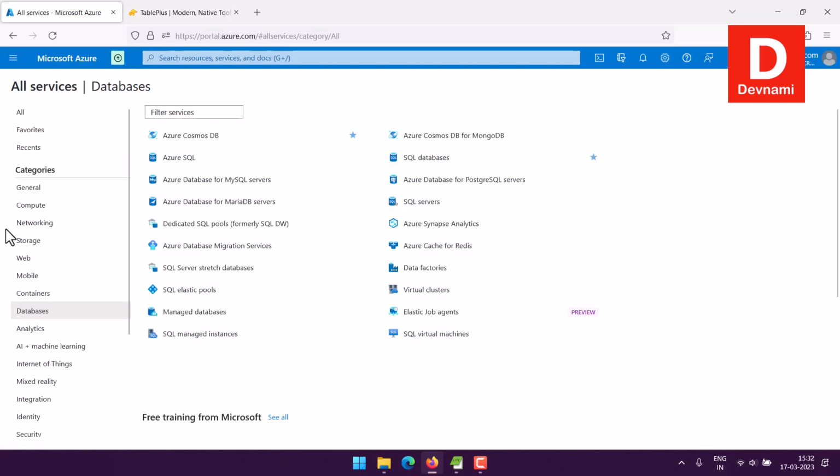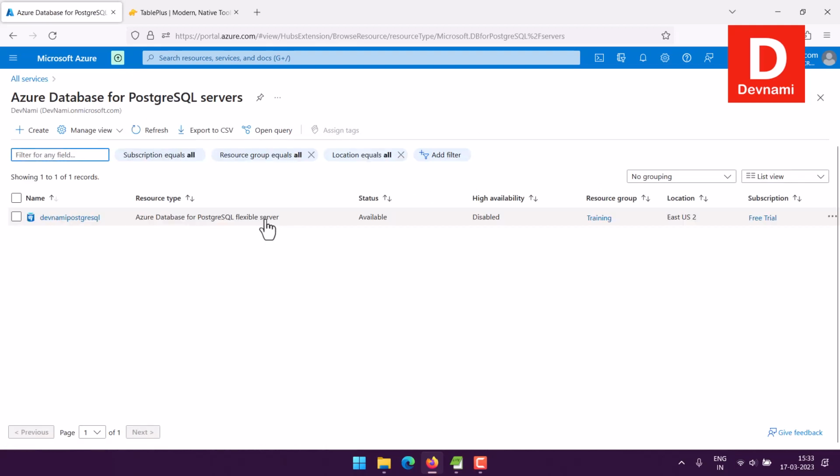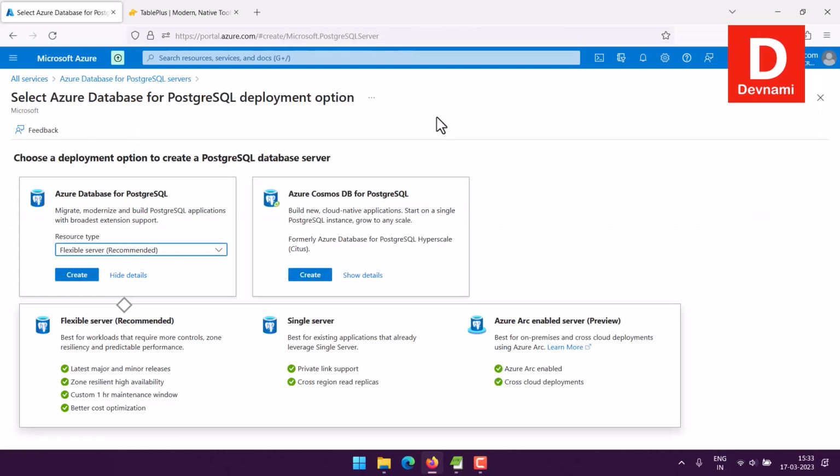Now here within services, if you click on database, you will find a list of all the possible servers that you can set up on Azure cloud, right? Now here I will click on Azure Database for PostgreSQL, and here you can see I already have one instance running. So if I choose to create something new, here you can see the new deployment option where we have to choose between two. One, Azure Database for Postgres or Azure Cosmos DB for Postgres.